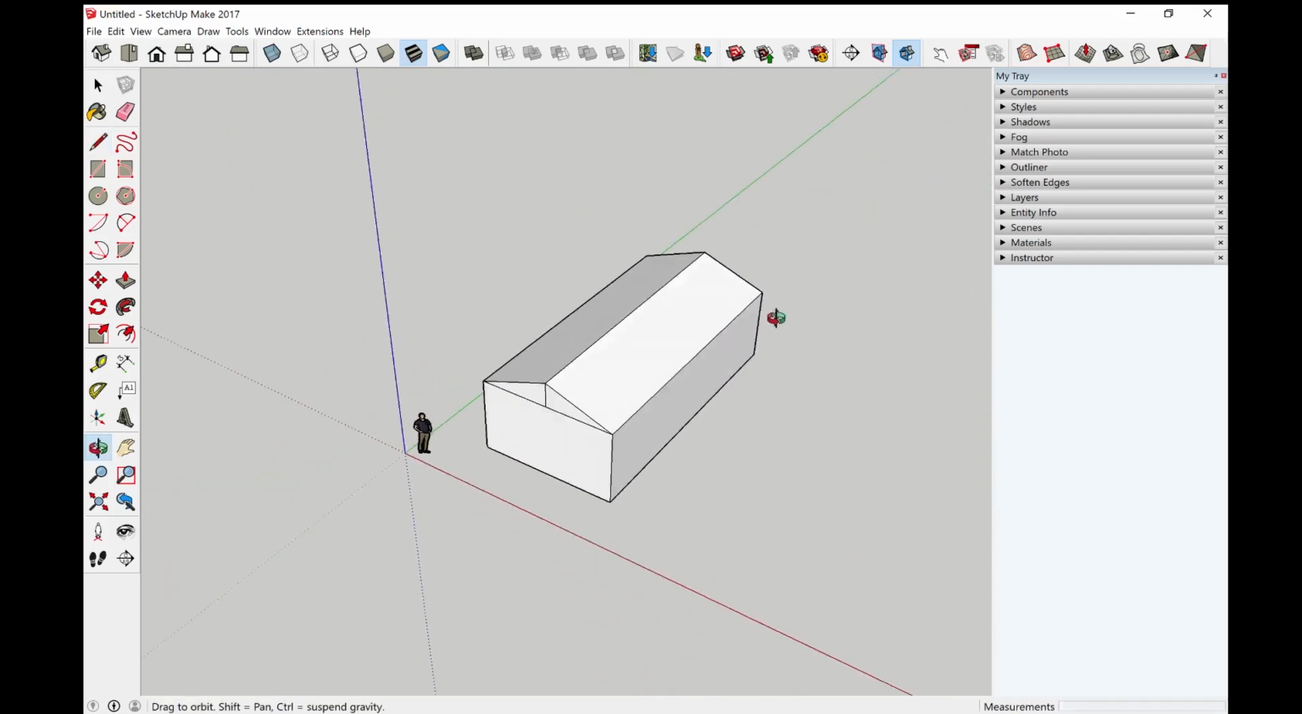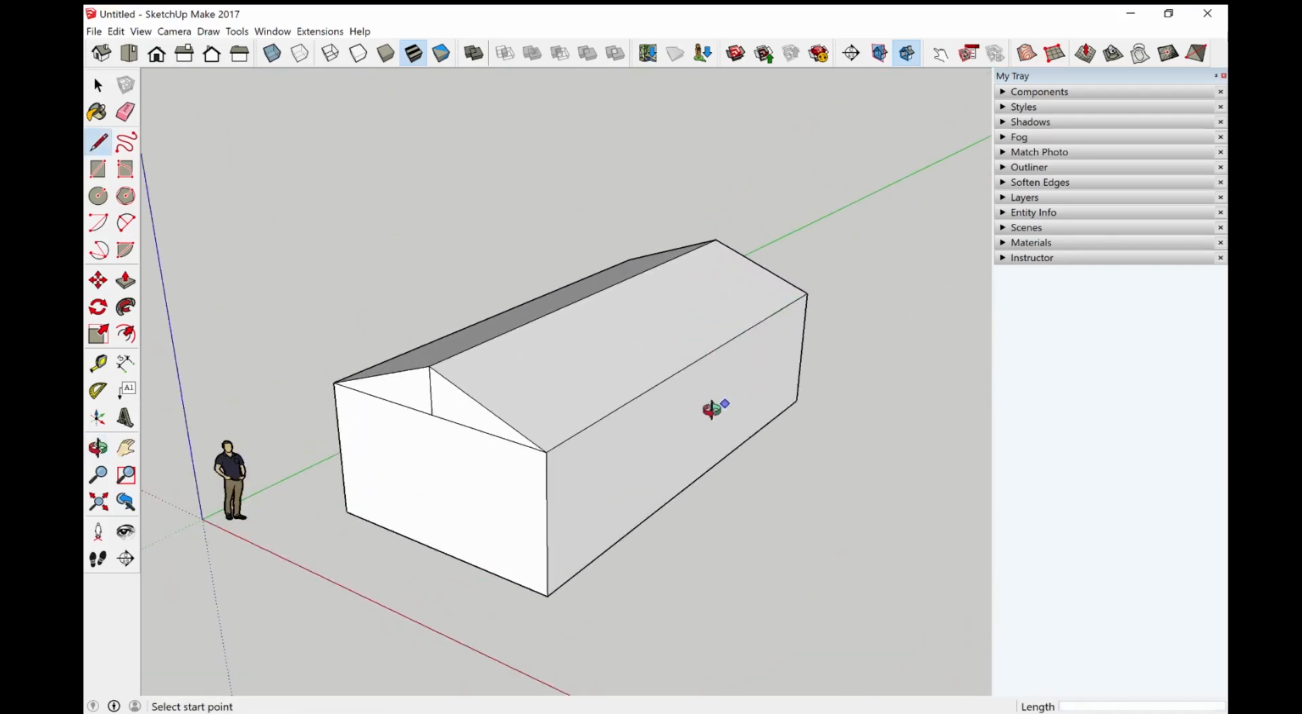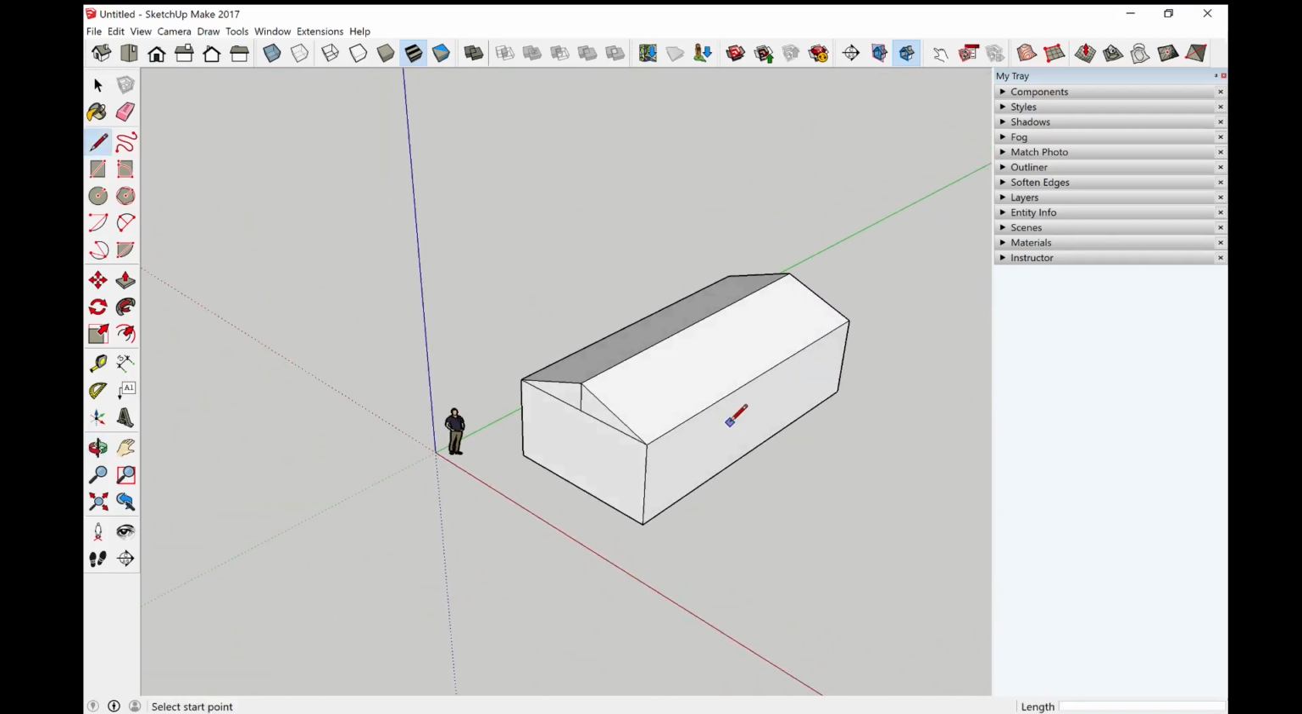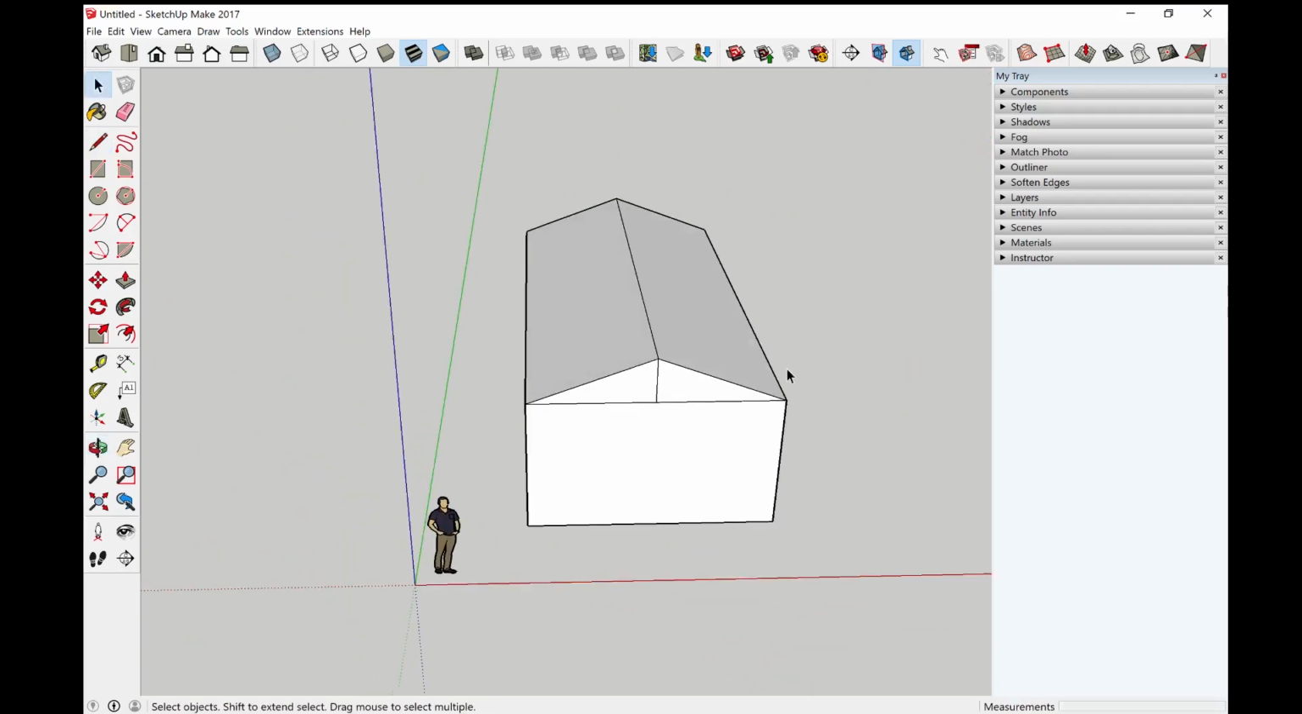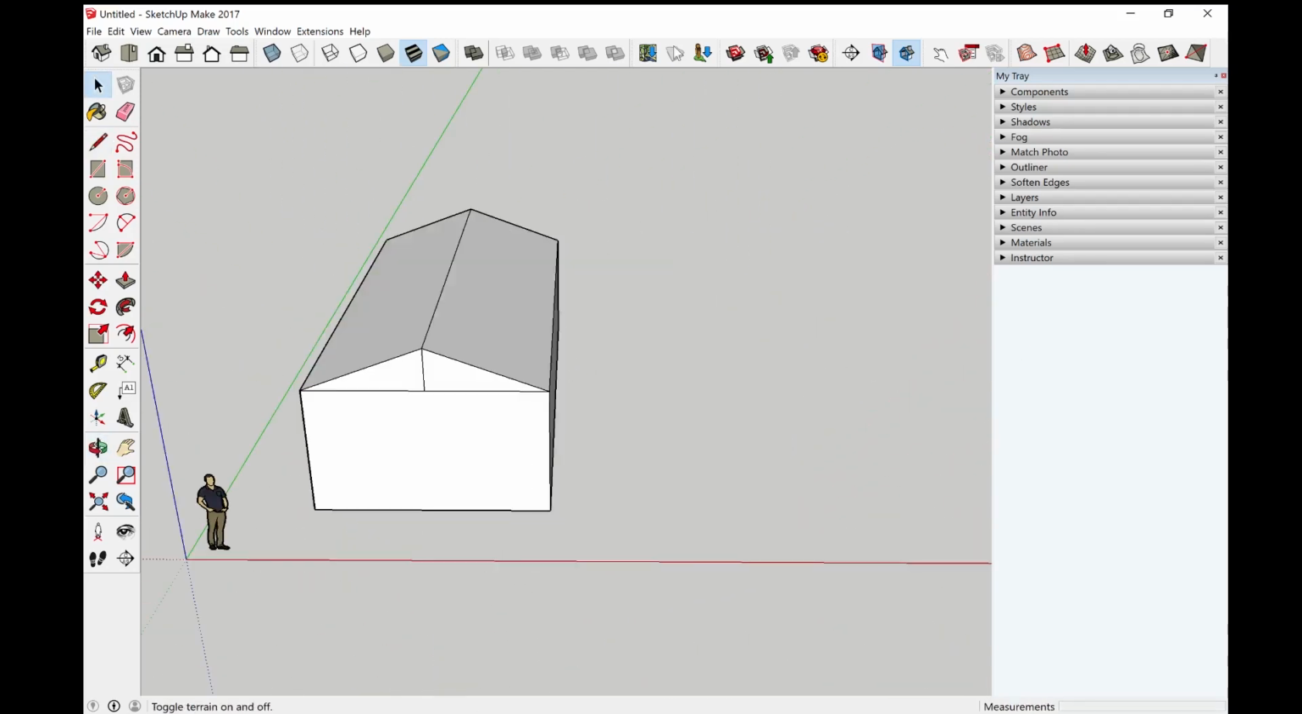Maybe some of you might not be able to get it straight away, but it's okay. You just keep practicing. This exercise is for you to become familiar and get more practice with the line tool, drawing straight lines, and using inferencing.